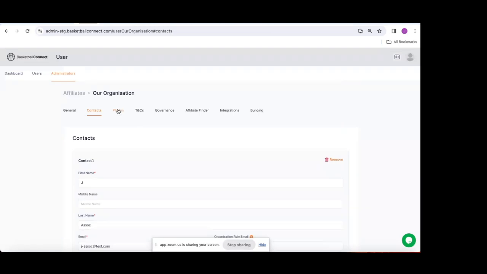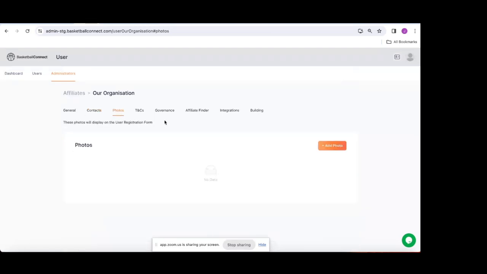You also have the ability to upload photos. These photos do display on the registration process and on the registration form, something that you can put into display during that registration form process. As well as that, you've got your T's and C's.